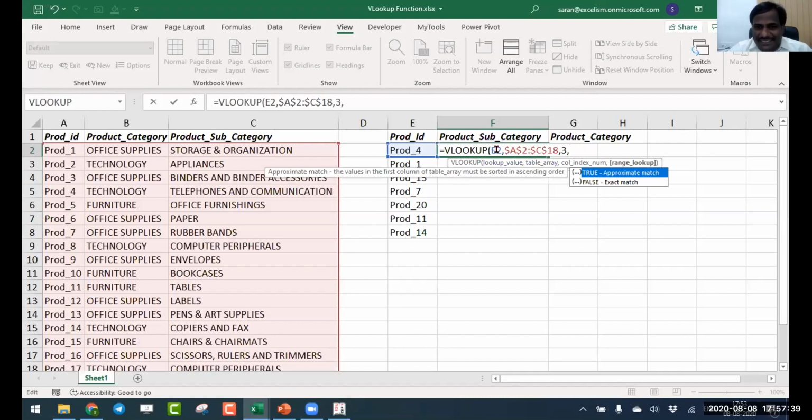Now Excel takes this value. It looks into the leftmost column, then it will find the value. It extracts this entire row to outside. Now, whenever I ask Excel for the third value in this row, that means this value I'm going to extract.